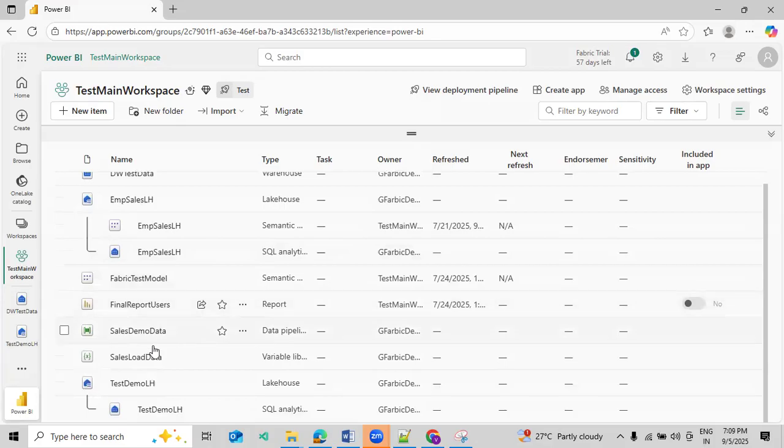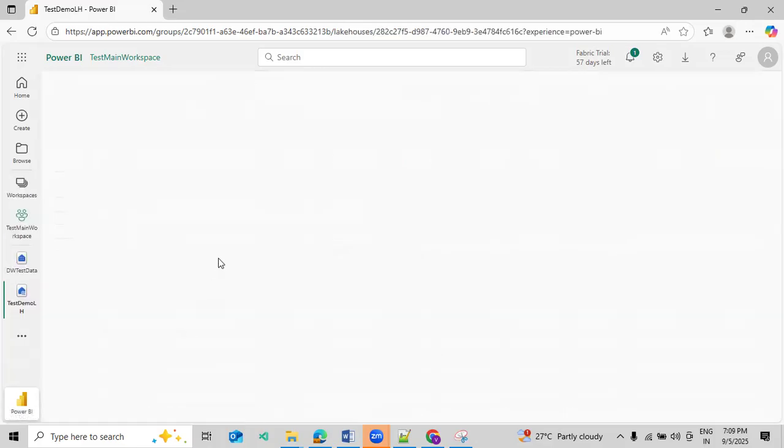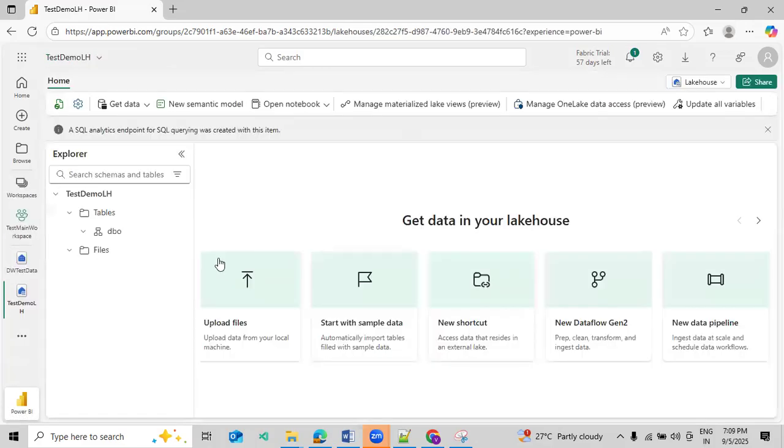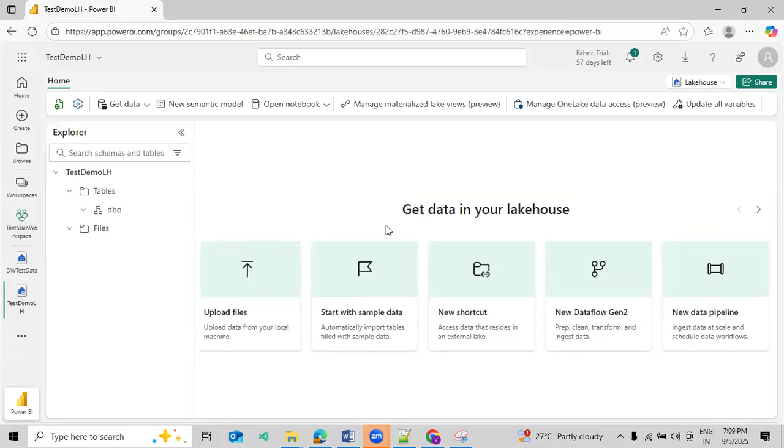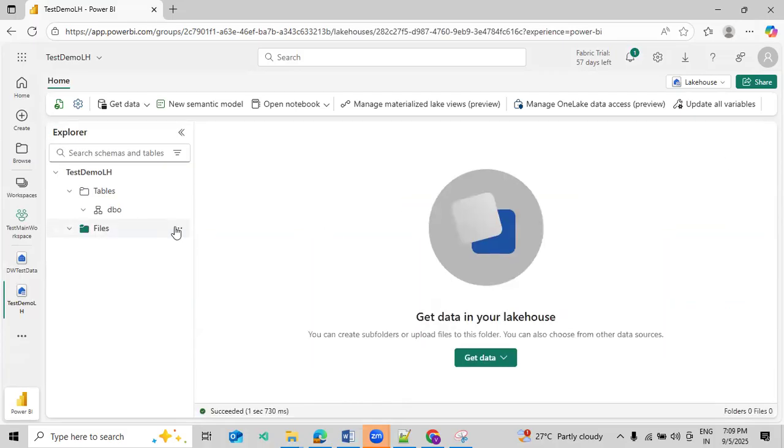Okay, let's try to open the Lakehouse. Just now I have created this Lakehouse. If you notice, there are no folders, there are no tables. It's a clean and fresh one. Let me create folders. We can give any meaningful name.